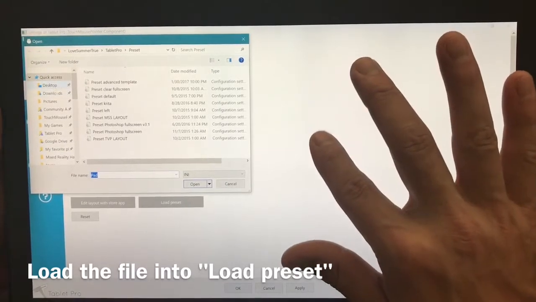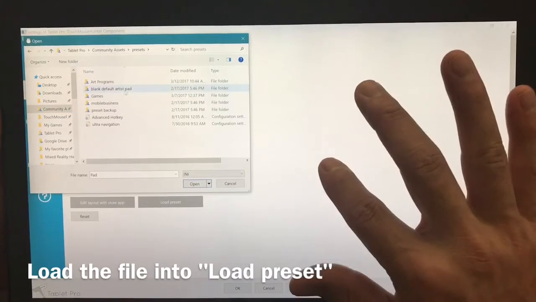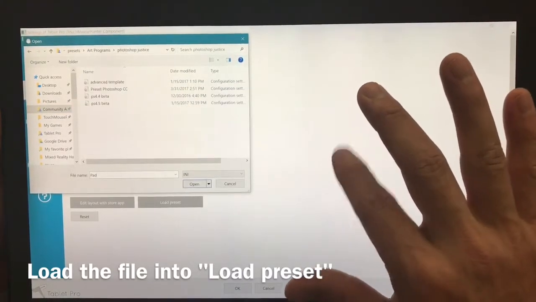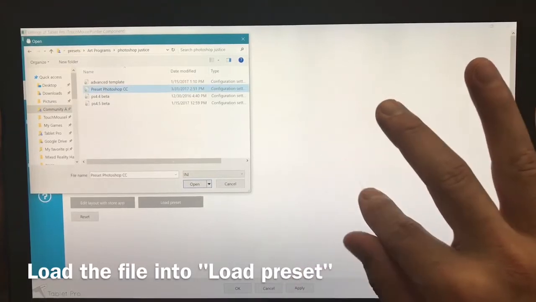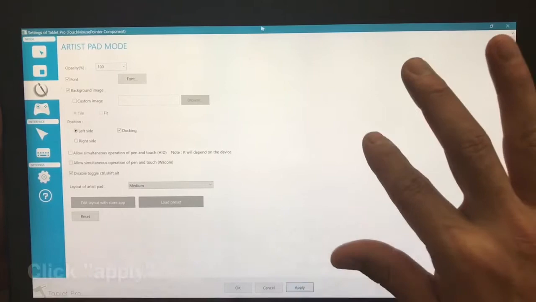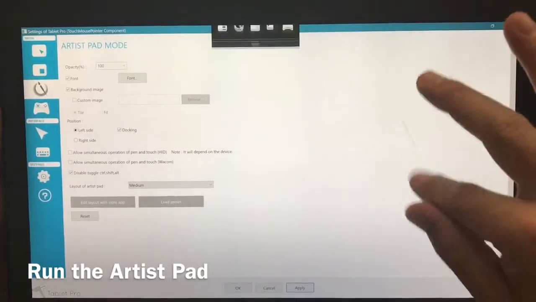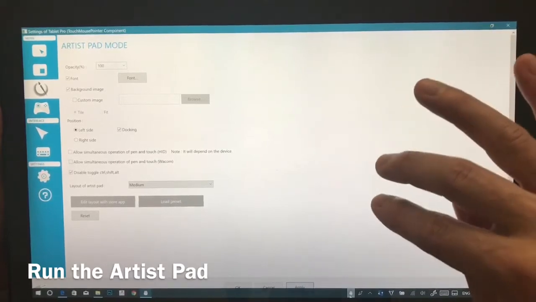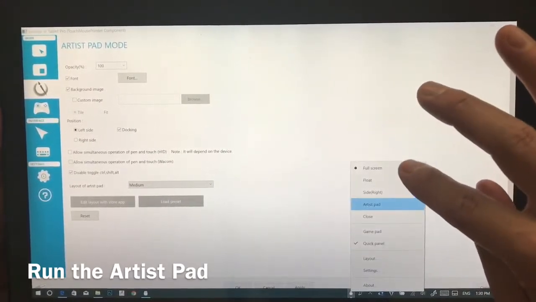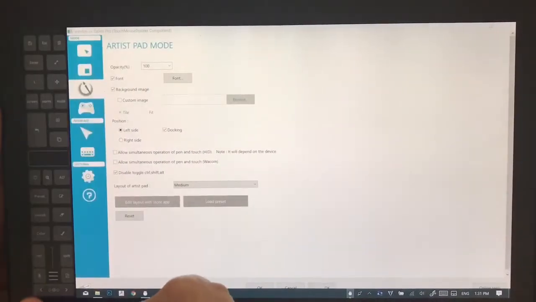Okay, we're going to go to our desktop. In my case, we're going to go directly into the Google Drive folder. And we're going to choose preset Photoshop CC. We're going to choose open and apply. Now, in order to activate it, you can either go up here to the quick panel, or right down here to the Tablet Pro icon. If you right click on that and you choose artist pad, that should load the artist pad right there so you can get started.